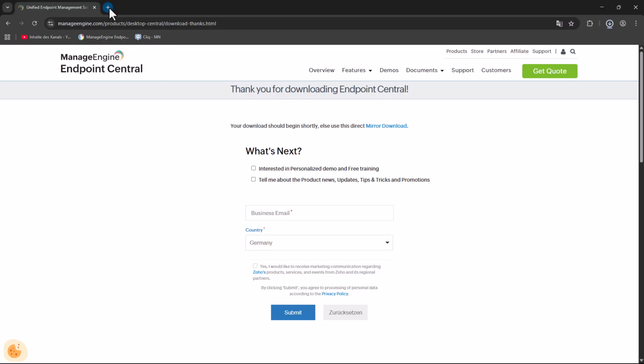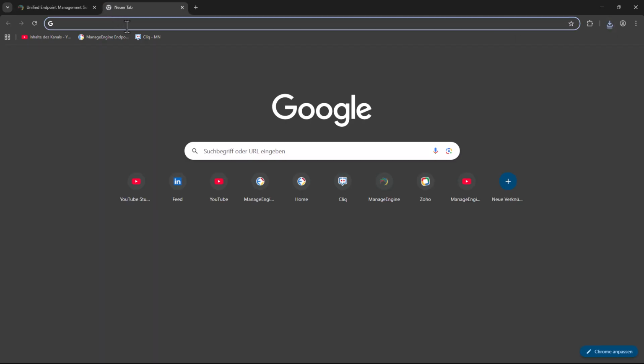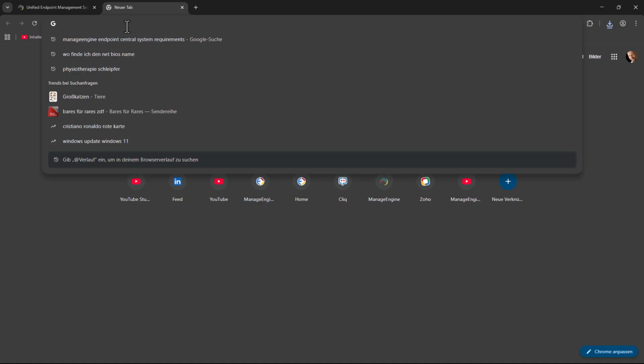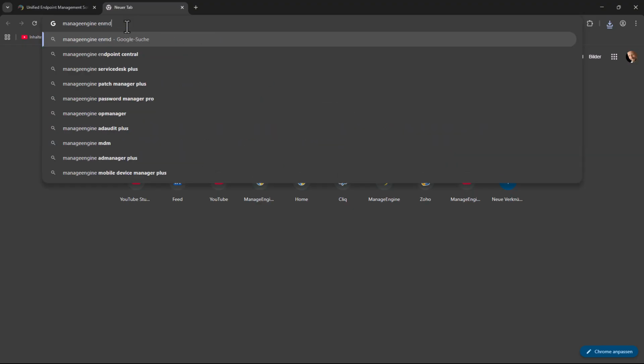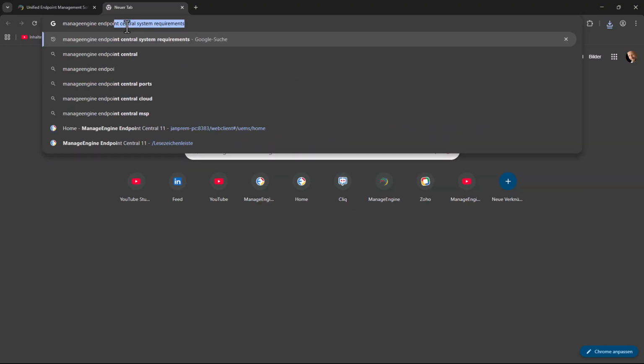Okay, download has been finished. What else do we need? Yeah, maybe we want to know what about the basics. So that's Manage Engine and Endpoint Central System Requirements.